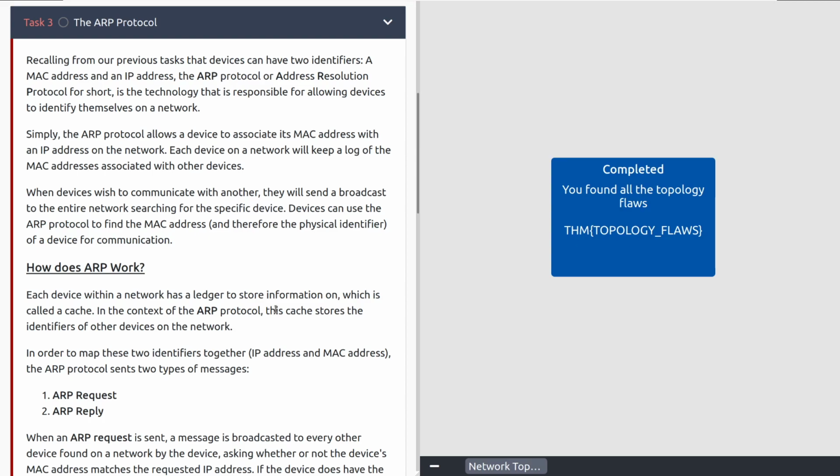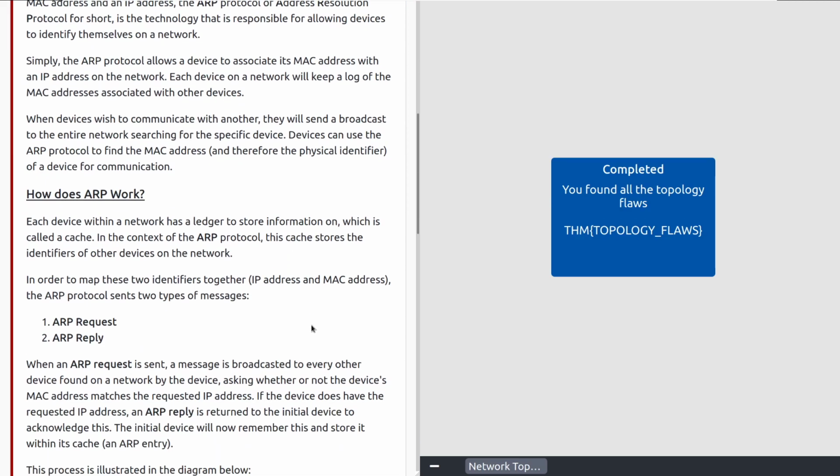When devices wish to communicate with another, they will send a broadcast to the entire network searching for the specific device. Devices can use their ARP protocol to find the MAC address and therefore the physical identifier of a device for communication. Think of it this way. Yell out into a crowd and you say, I need the person with this specific MAC address. That person responds, hopefully, if they're not spoofing their MAC address. That's what ARP is doing. It's very simple, and it's just a way of trying to find that unique identifier.